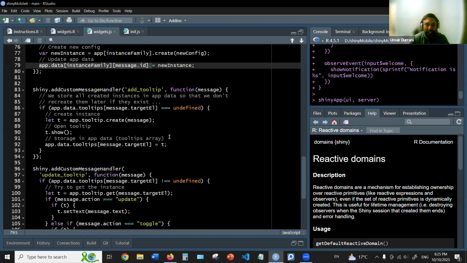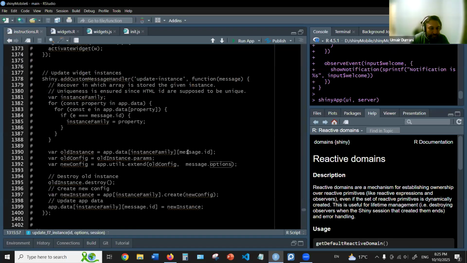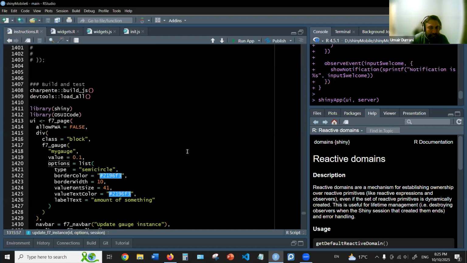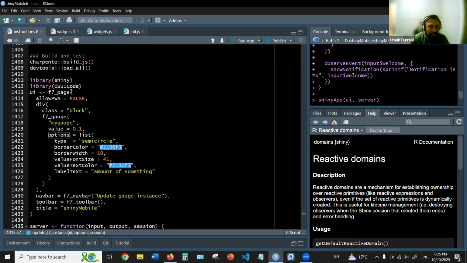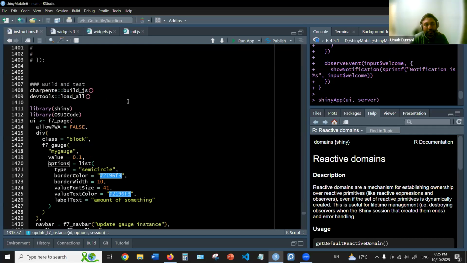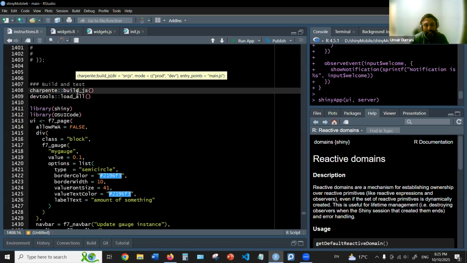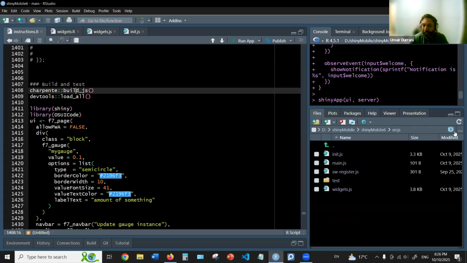Another example that is provided here is a tooltip. So a tooltip, for example, when we move our mouse over a button, it shows a small tooltip. So this is very similar to what we have seen before. But I think there is an example before looking at that. Yeah. So I tried this example by updating the R function with update F7 instance. It is in the R folder. If I go there.